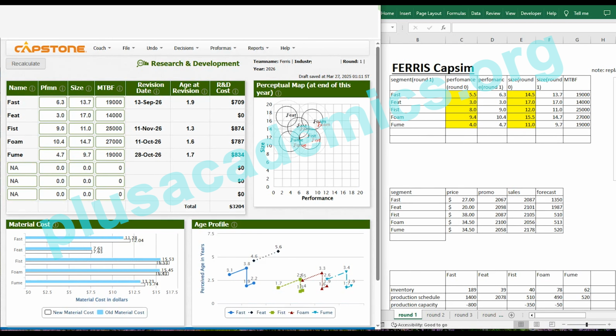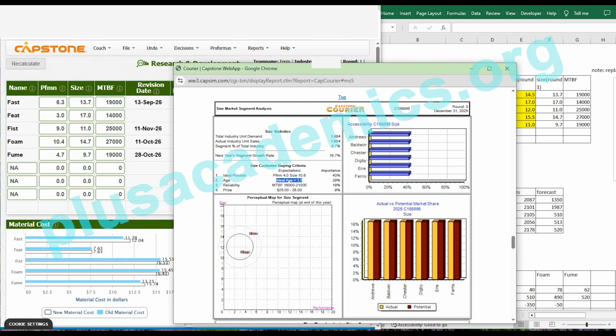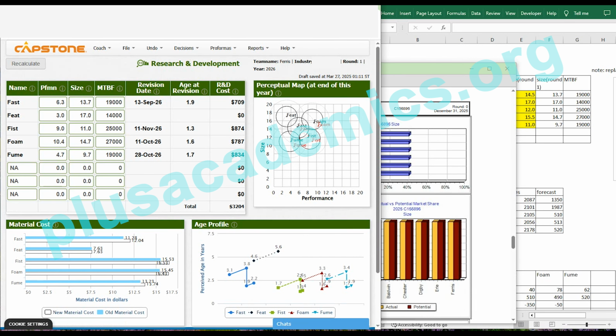So at that time, the age is going to be 1.7, which is not far from the age of 1.5 required in the size market segment. And also you can see it's going to be revised by 28th October 2026. It means we're going to have at least 2 months of selling the revised version of this product. Therefore, that's all we need to do when it comes to research and development.